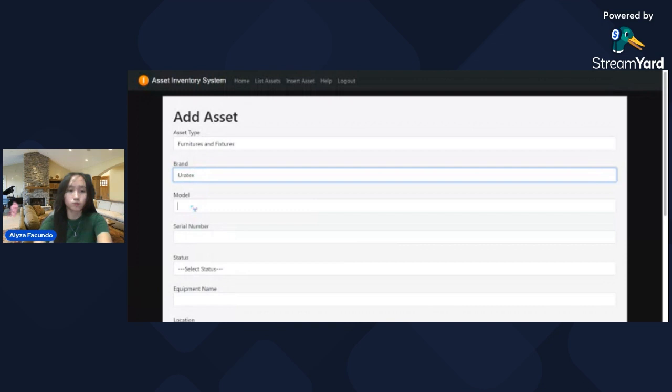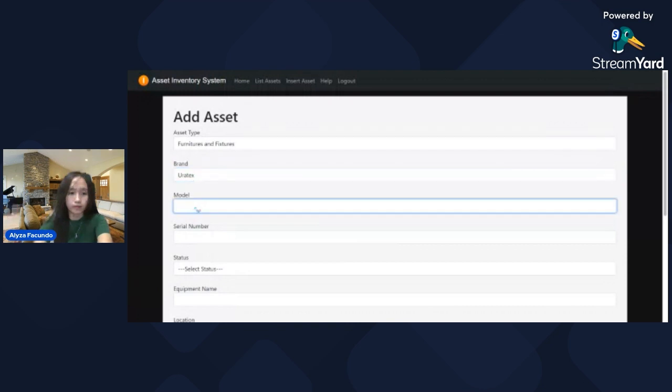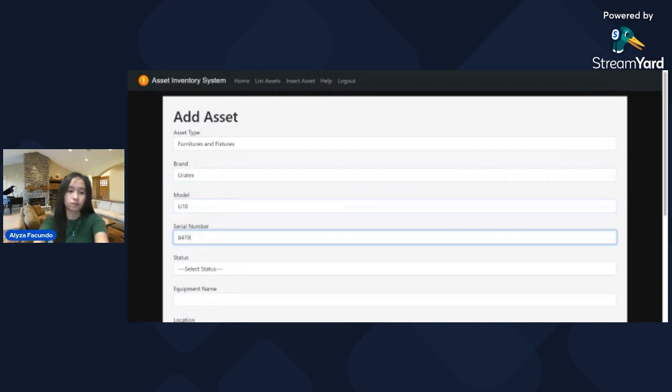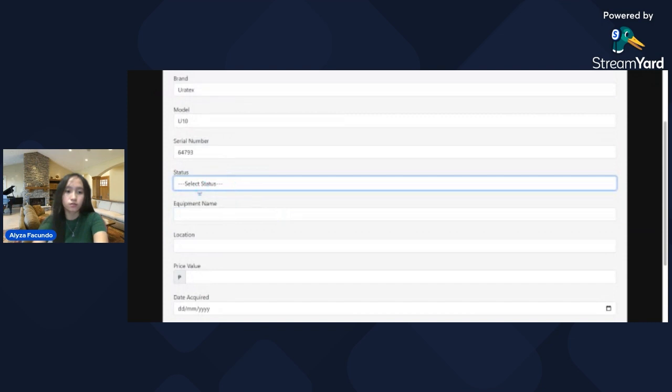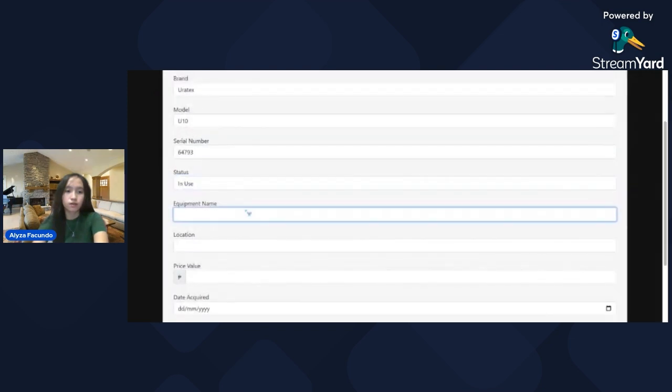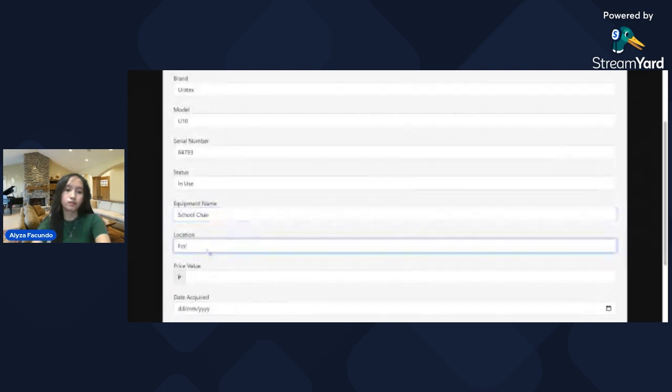You will also put in the model and the serial number of the asset, for example, like this. And you will select a status, for example, in use. And the equipment name, we will just put school chair. Location: room 206. Price value of the asset, for example, 27,000.